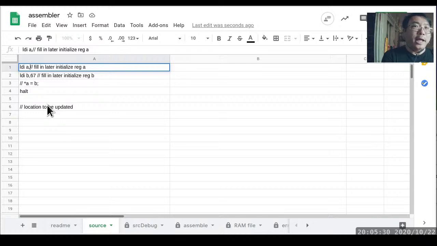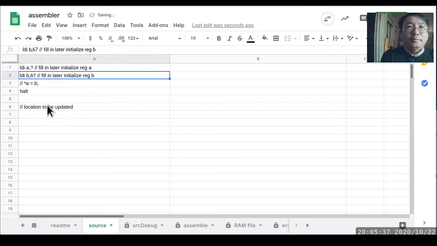So we can do some counting. So we can go like, okay, put a question mark here. Yes, the assembler is not going to like it, but we'll fix it later. There we go. Yeah, see, the assembler doesn't like it.